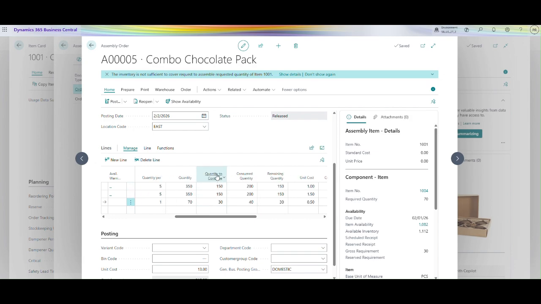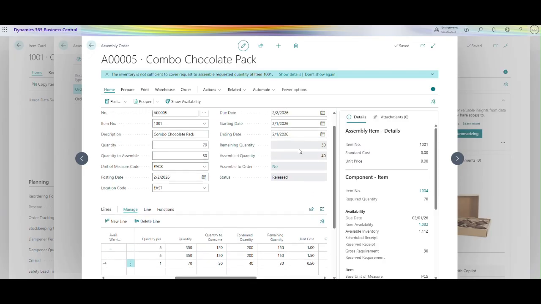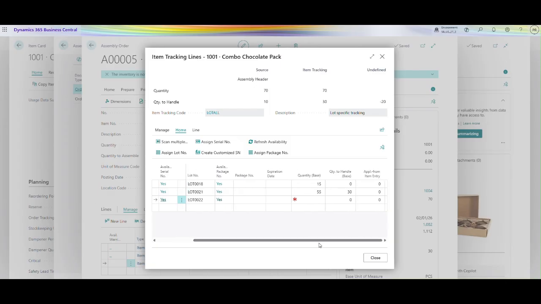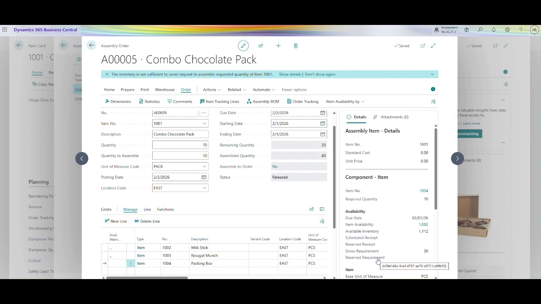Done, and the quantity is consumed. Now first I have to do another 10 quantity, and for that I have to go into the tracking and then create new lot. This was the 25 quantity, so 0, now 30, and from 10, right? We have defined it here.